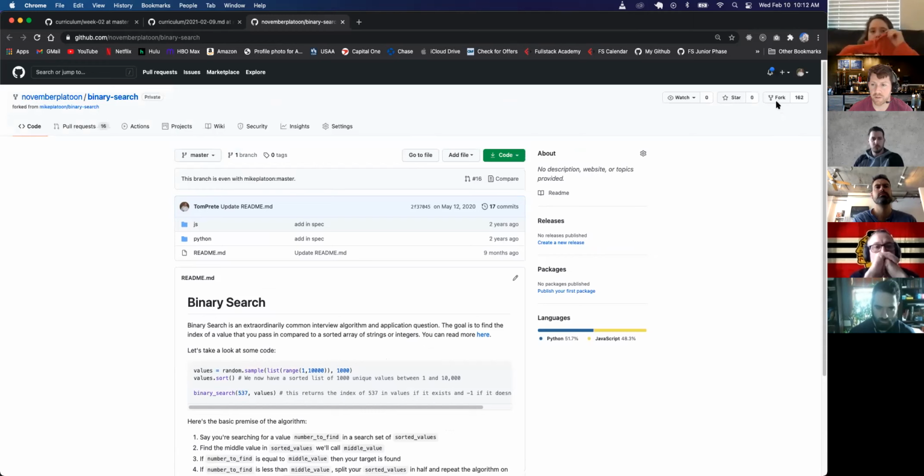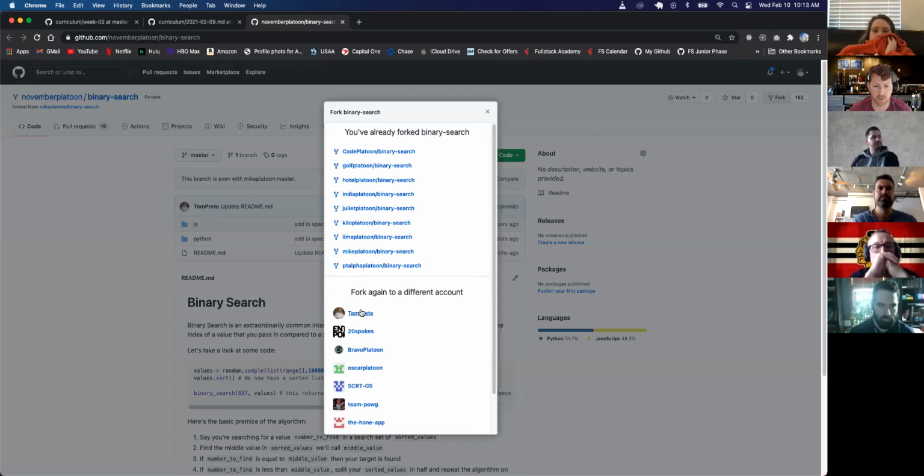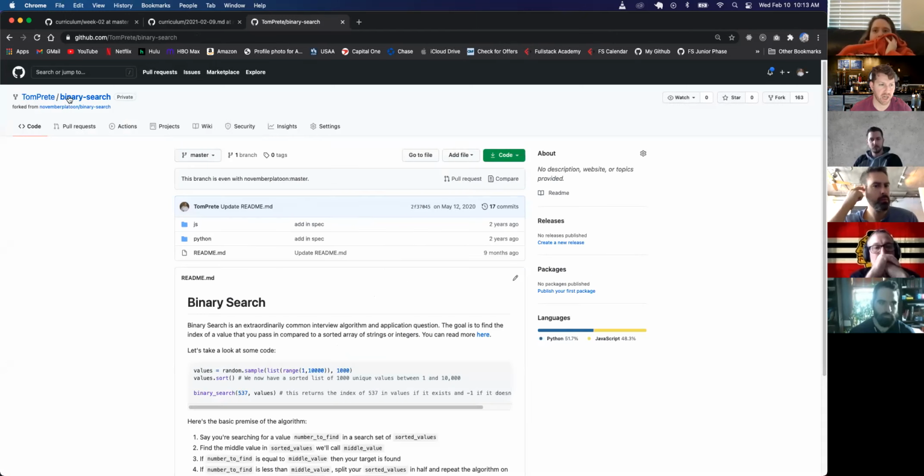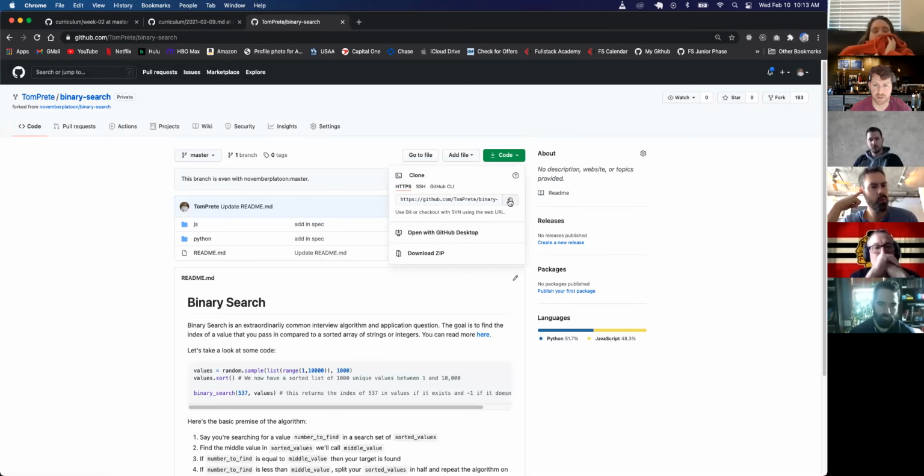So am I recording? Yep. Let's fork this. I'm going to fork it over to Tom's GitHub, and then clone it down once it's done forking. Now I'm in Tom Preet's binary search, click the green code button, and copy it to my clipboard.